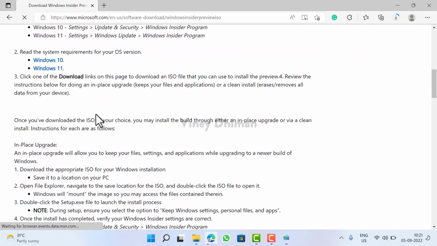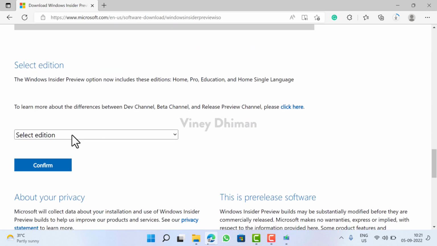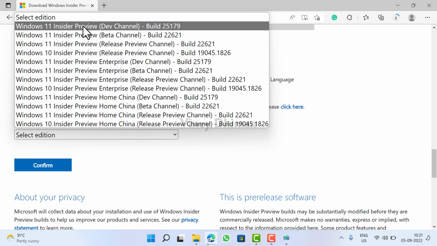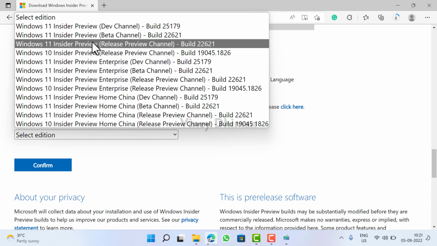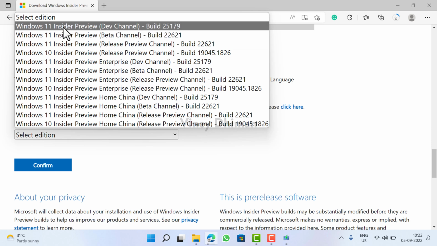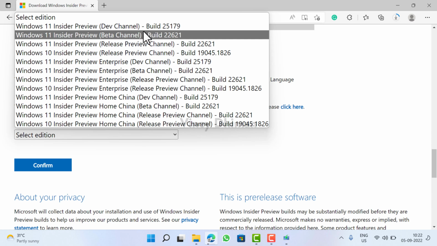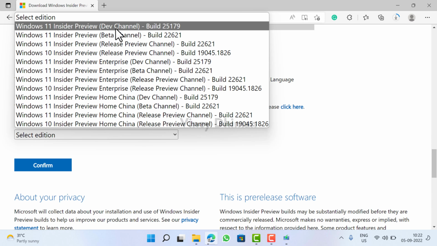Now here on this page, you need to scroll down and head over to the section, select edition. Now using the drop down, you need to select Windows 11 Insider Preview Dev channel or Windows 11 Insider Preview Beta channel or Windows 11 Insider Preview Release Preview channel. Depending on which build you need an ISO of Windows 11 for, you need to select one. I'll go with the Windows 11 build for Dev channel, that is 25179. In case you need a build for the beta channel, then the latest one is 22621, and same for the release preview channel. So I'll go with the Dev channel.